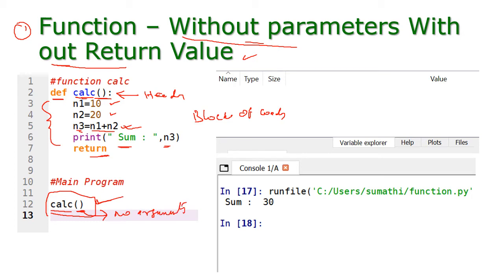Now let us see the output of this program. I am going to call only this function calc and this will print: sum equal to 30. When I call this function, the control goes here. Then the values will be assigned to variable 1 and variable 2, the sum will be computed, and the result will be displayed here. So this is our output.